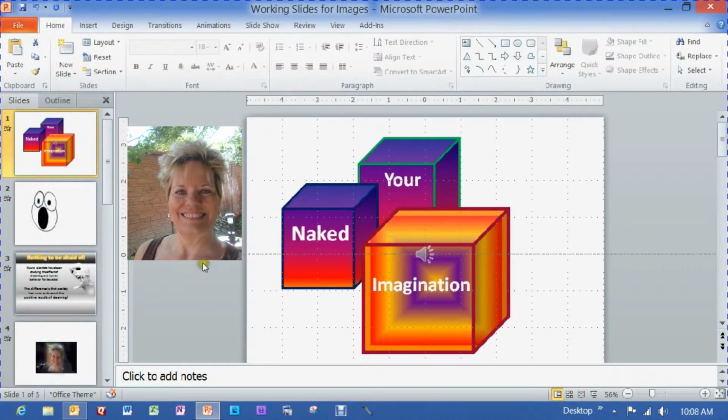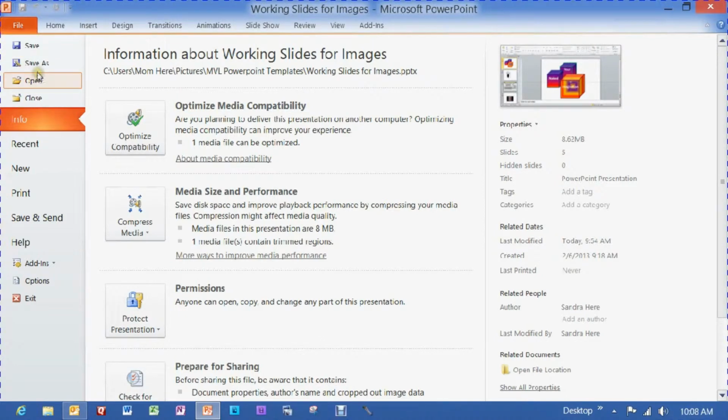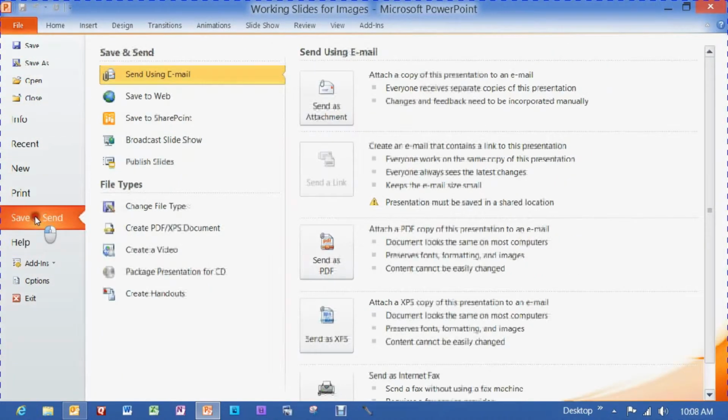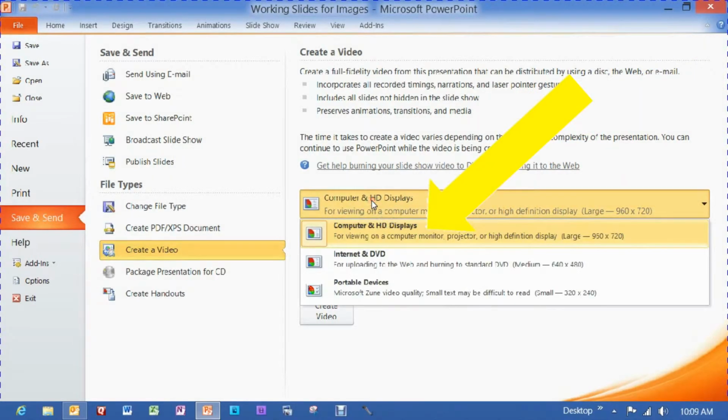So now we're going to go back and we're going to begin. First thing we're going to do is go up here to File, click on that. Now there's nothing in this menu that says Make a Movie, but if you go to Save and Send and click on that, you can see in this whole menu over here, right here is Create a Video. Now there's some things up here you might want to take time reading when you are looking at this yourself, but for the sake of this video, let's go to Computer and HD Displays and click on it.